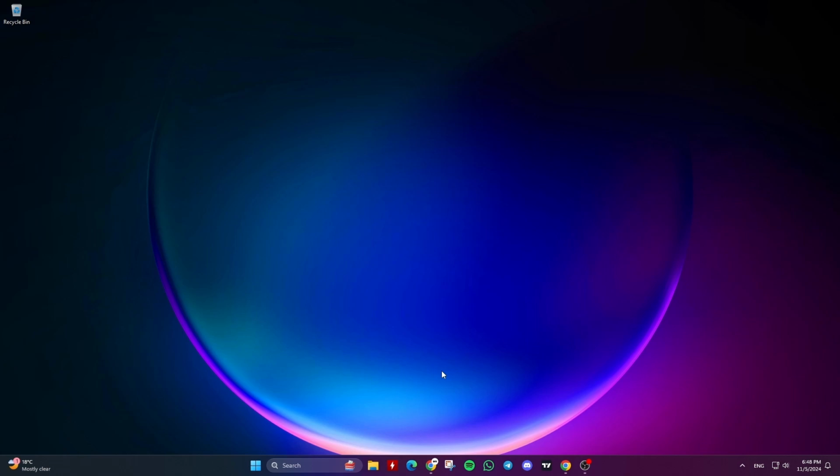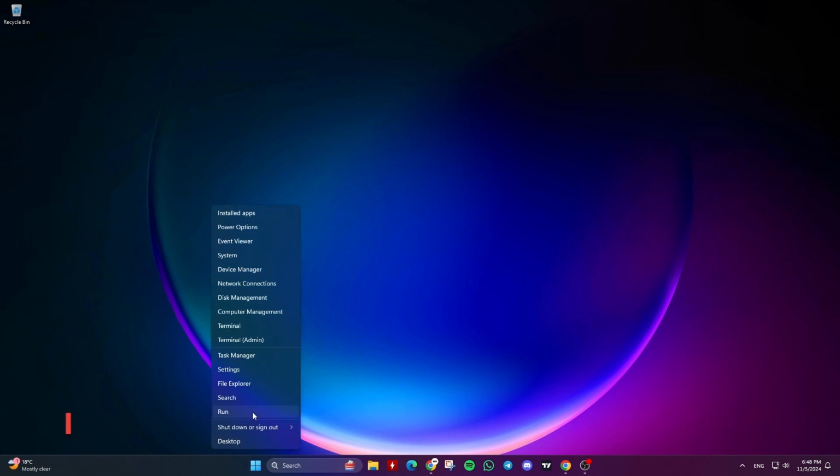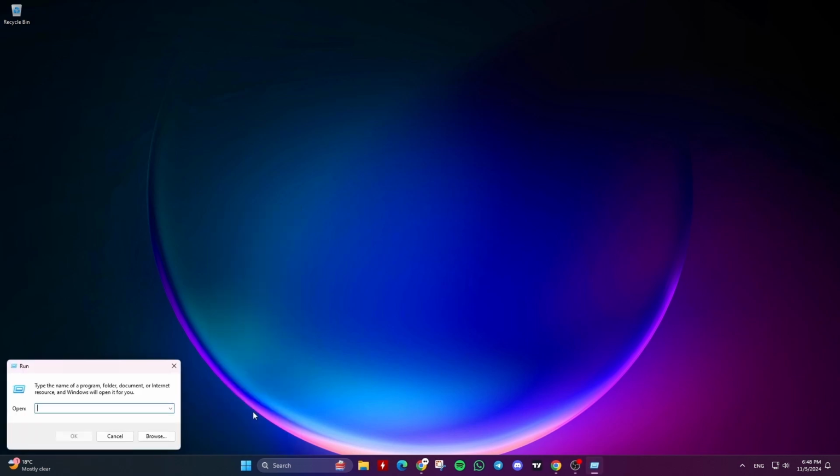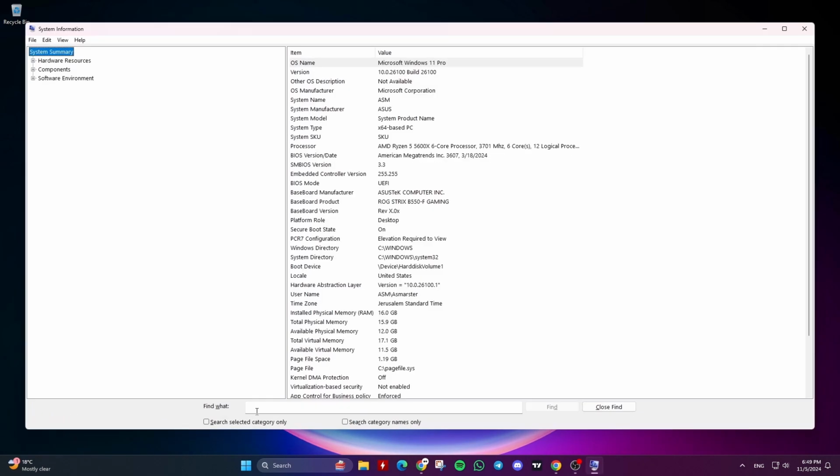Identify your current BIOS version. Press Windows key + R to open the Run box. Type msinfo32 and press Enter. In the System Information window, look for the BIOS Version/Date entry to see your current BIOS version.